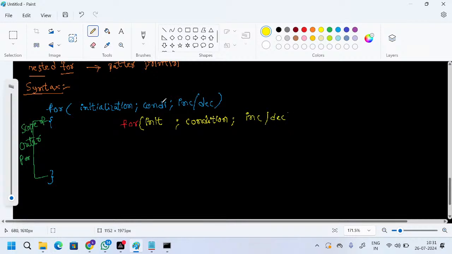Increment or decrement, and from here to here, this is the scope of the inner for loop. This is the scope of the inner for loop, right? This is the scope of the outer for loop.